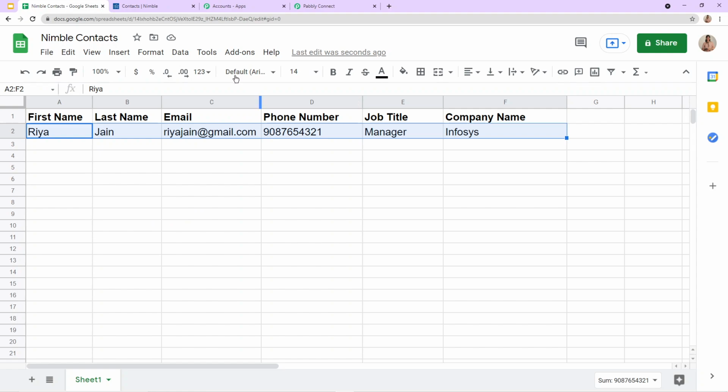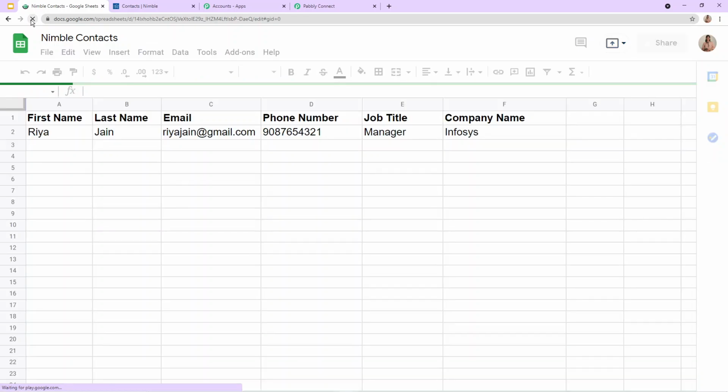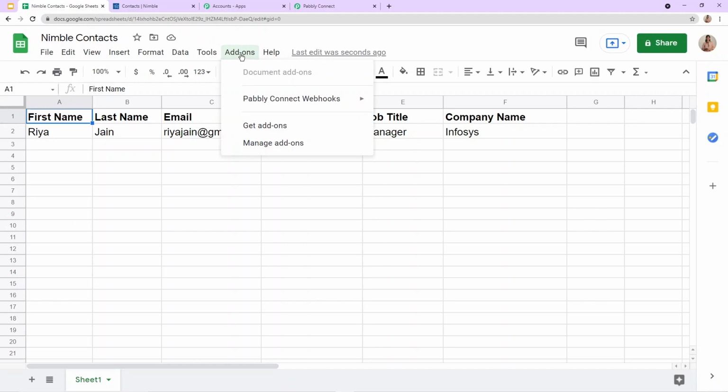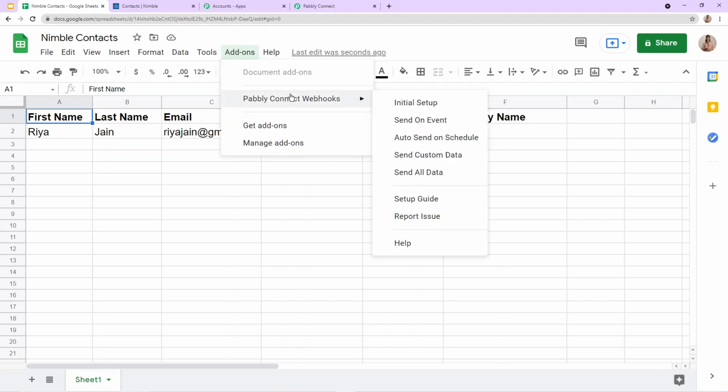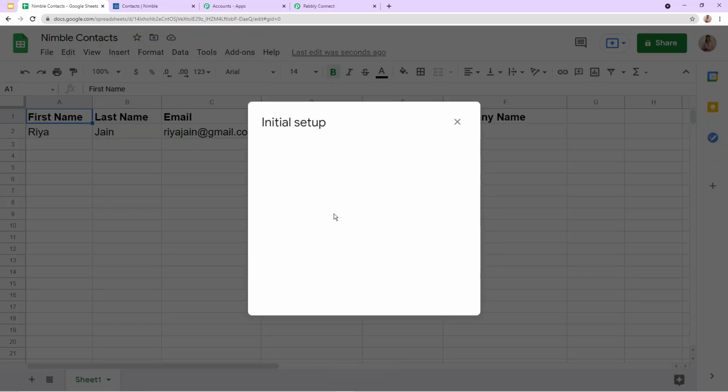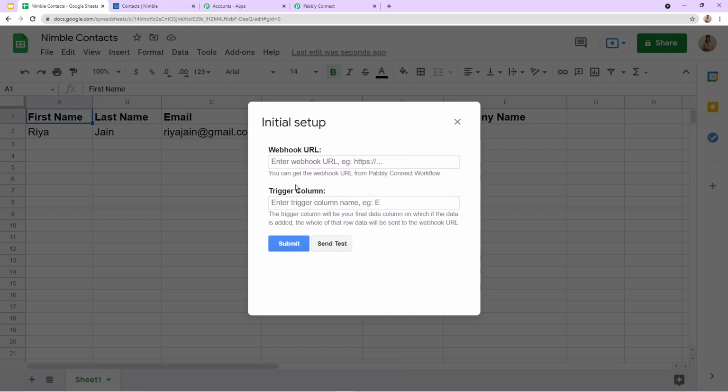So after installing Pabbly Connect Webhooks, do not forget to refresh your Google Sheets. I repeat, after installing Pabbly Connect Webhooks in your system, do not forget to refresh your Google Sheets. Okay. Again, I'm going to click on add-ons. This time I'm going to click on Pabbly Connect Webhooks, and I'm going to click on initial setup. Okay. So after clicking on initial setup, this window will appear.